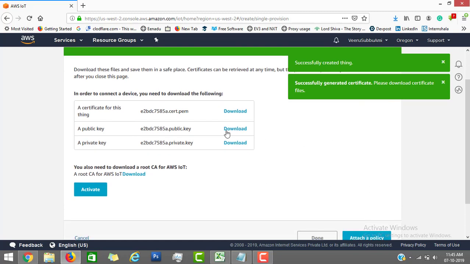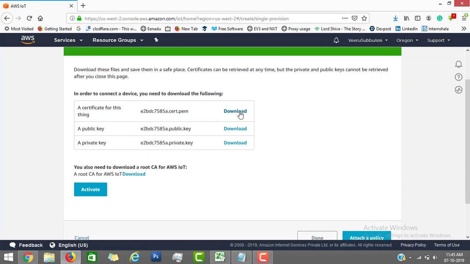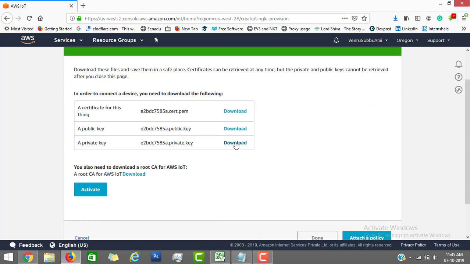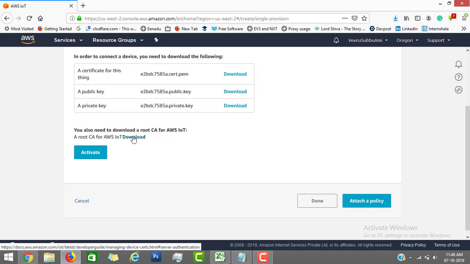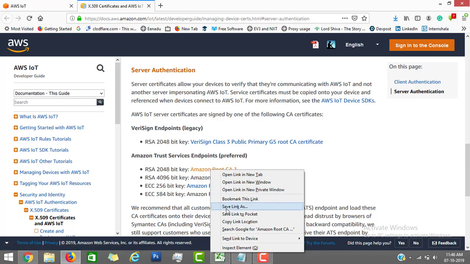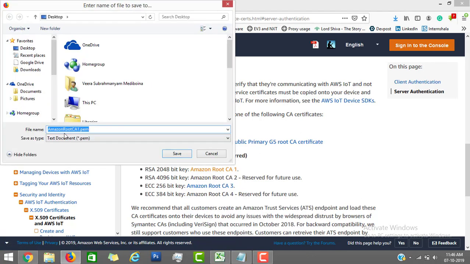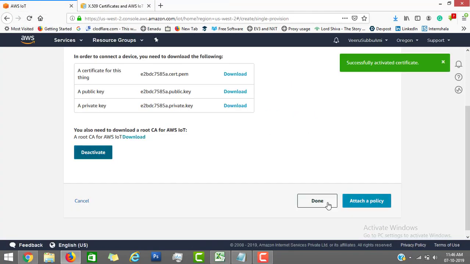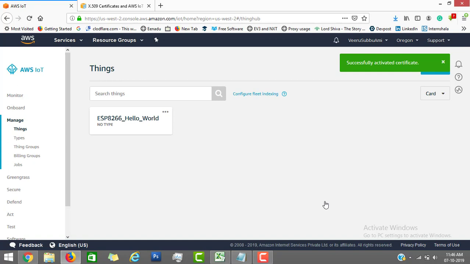Once the certificates are created successfully, choose Download for your certificate. Similarly, choose Download for your private key and choose Download for the root CA certificate. It will redirect to another tab where you have to choose RSA 2048-bit key Amazon Root CA1 and download the certificate as shown here. Come back to the AWS IoT page and click on Activate and then click on Done. So here you have successfully created the certificate.